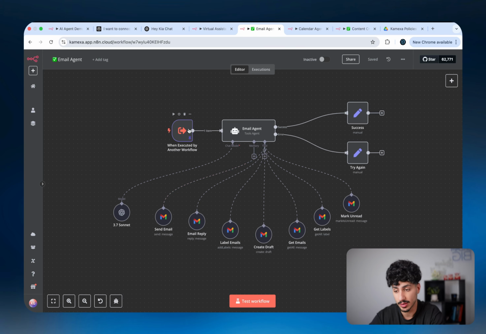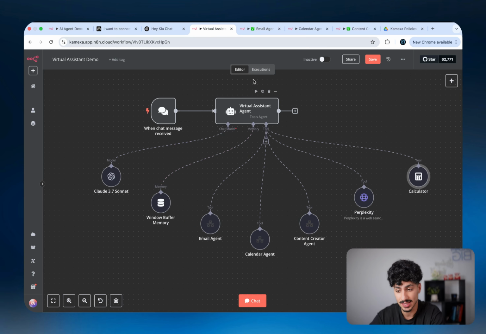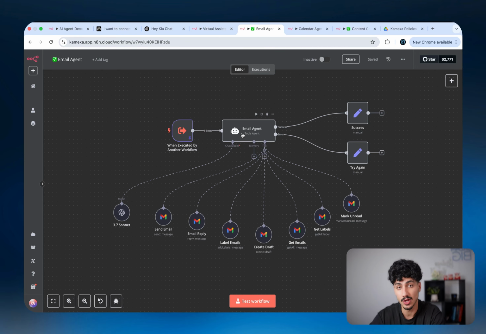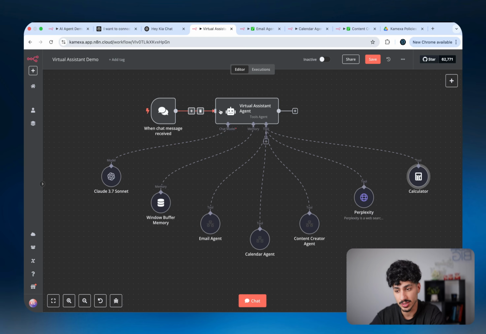The most important thing here is that you want to have the trigger be this orange trigger here that basically just says when executed by another workflow. So what that basically means is this automation will only run when another workflow, or basically this AI agent, triggers it, or when it tells it to work. So that if this AI agent got an objective that it thinks the email agent should complete, it will trigger the email agent.